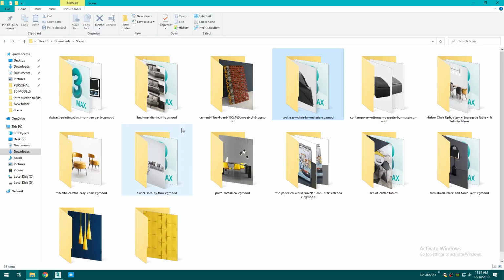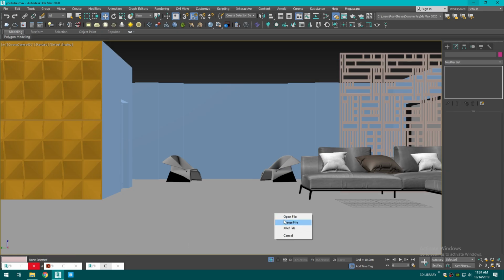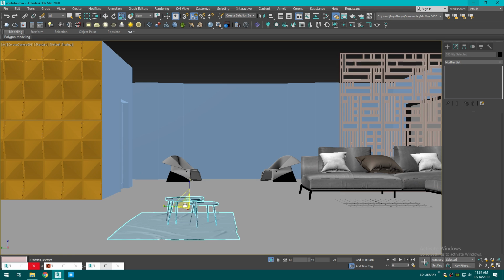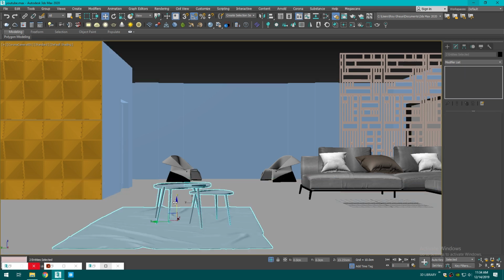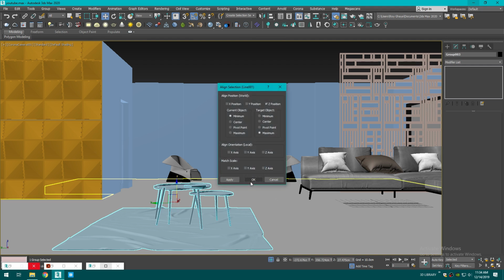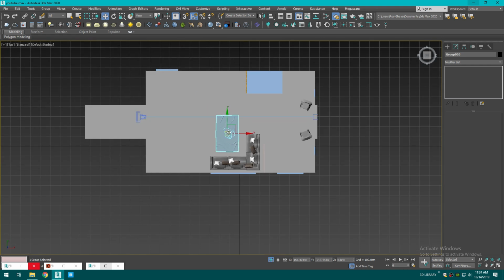Okay. Now coffee tables. Scale them up a bit. Make sure it's grouped and align them to the floor. Here we go.